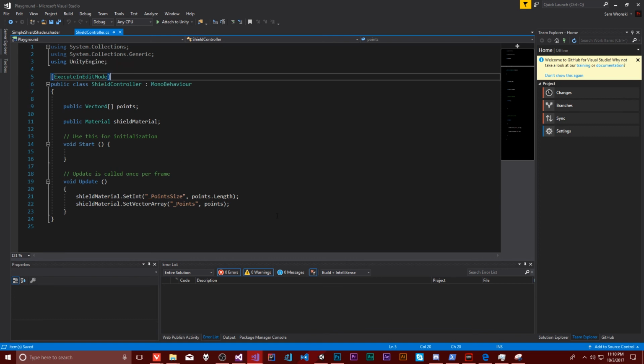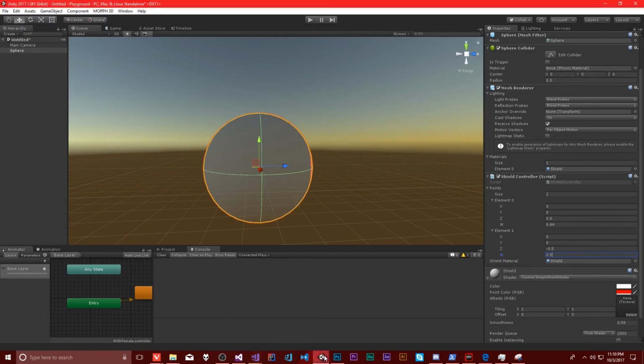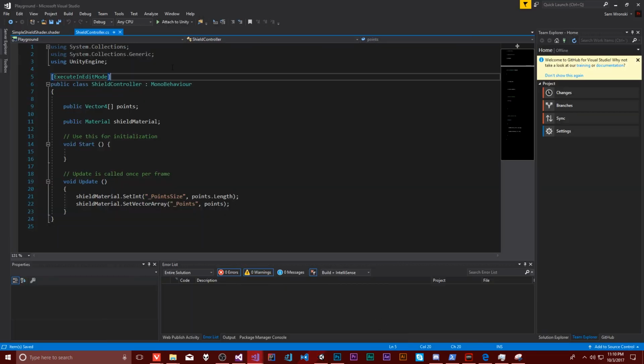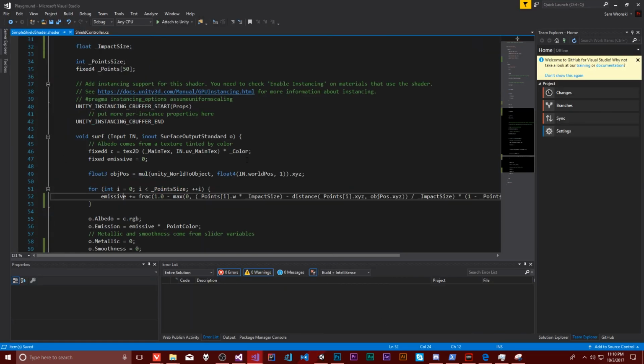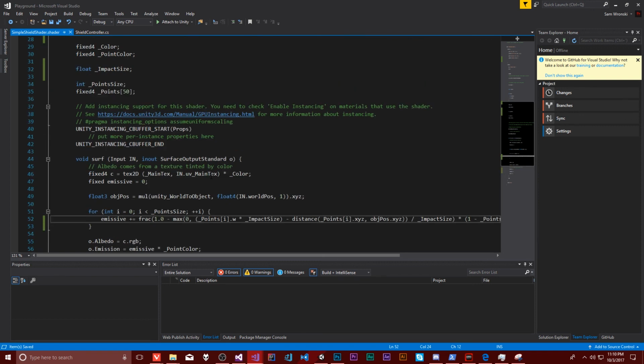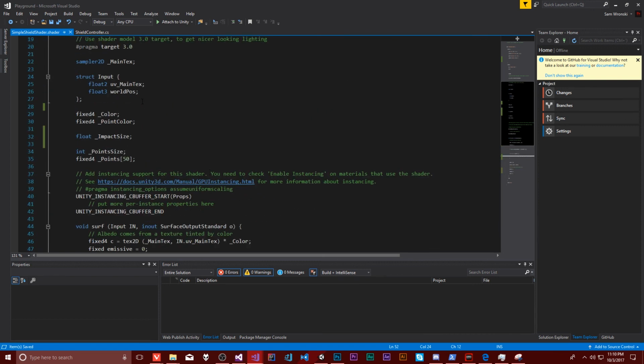Why doesn't it work? I don't know. Huh. So it has to be something with our shader has to be wrong, because our math looks fine there. And it's obviously working for 1.